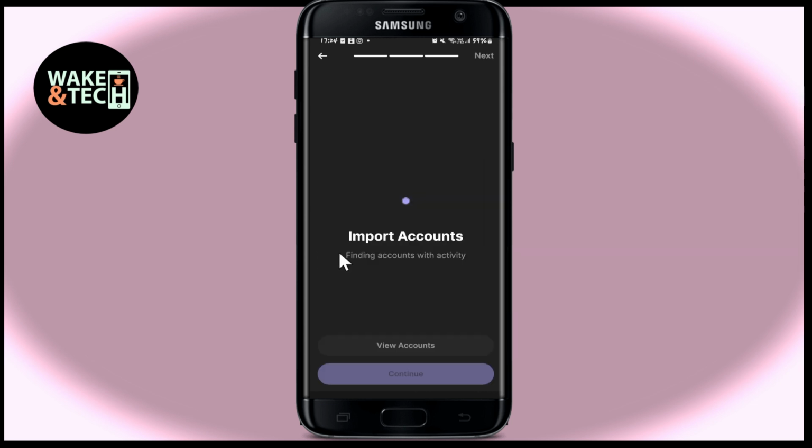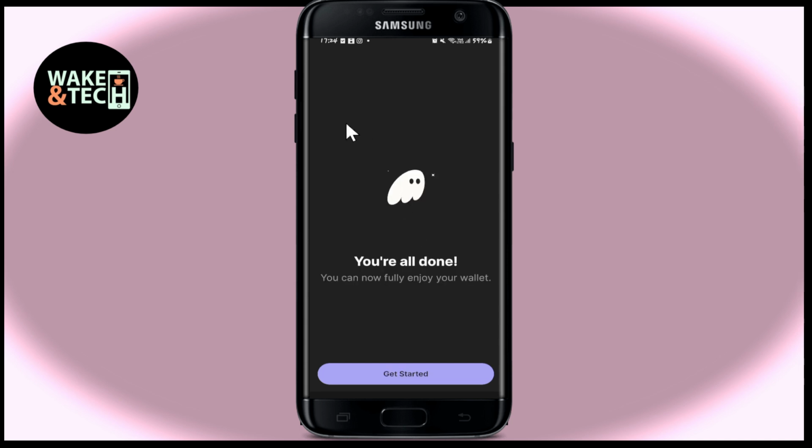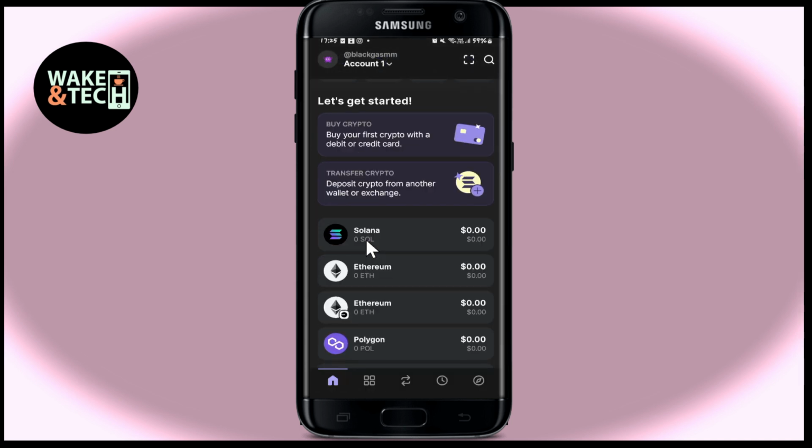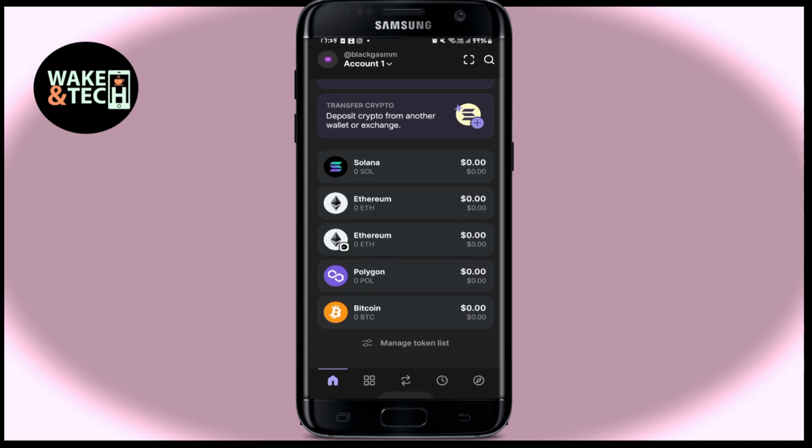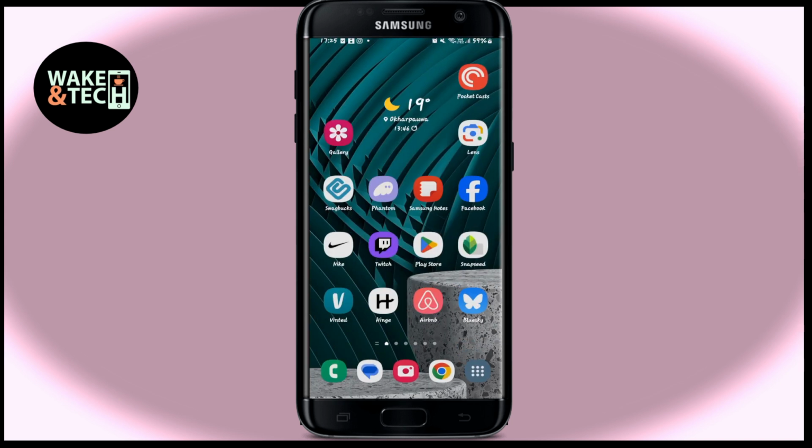Once you tap on this button, this will look for your account, and once your account has been found, you can tap on continue in order to sign in using this account right away. And now you can finalize your device settings and get started with using your Phantom Wallet account once again. And there you have it. That is how easy it is to log into your existing account on Phantom Wallet.